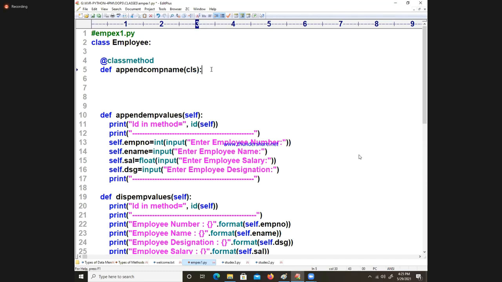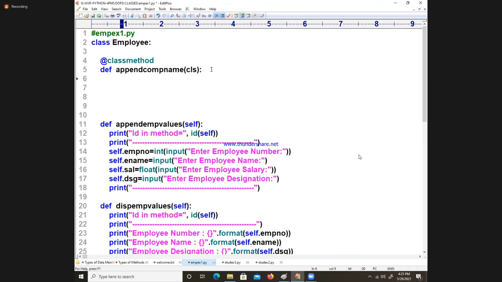There, what will I write? I want to write the company name. How do you write it? Company name is equal to IBM. But how do you access it? Tell me, how do you access company name? Yes, I am waiting for you.